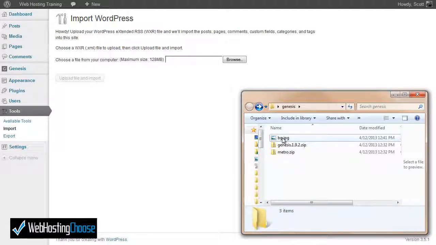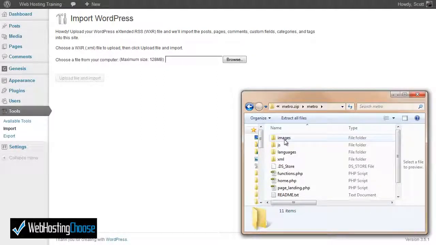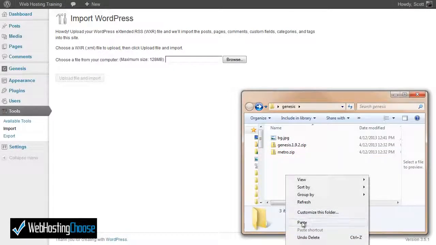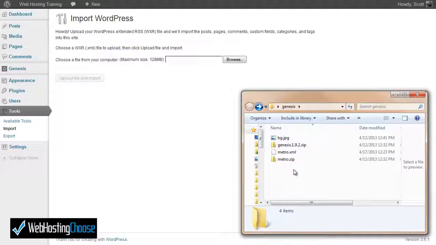Now let's open the metro.zip file, double-click on the Metro folder, double-click on the XML folder, and you'll see the metro.xml file here. Go ahead and right-click, copy, and then go back to the main folder. I'll right-click and paste, and now we have our metro.xml file that we'll use to import.